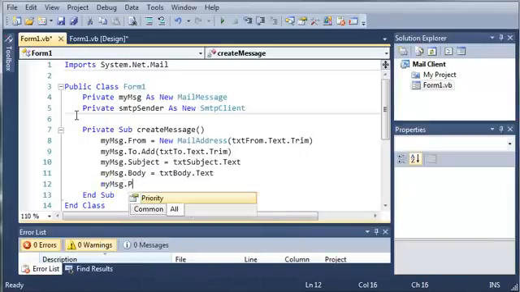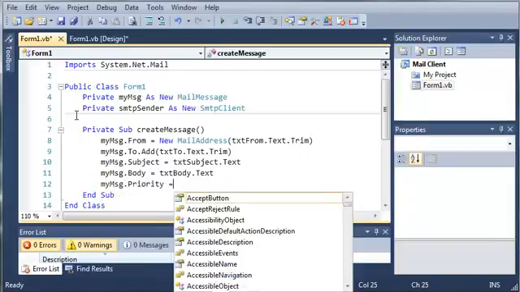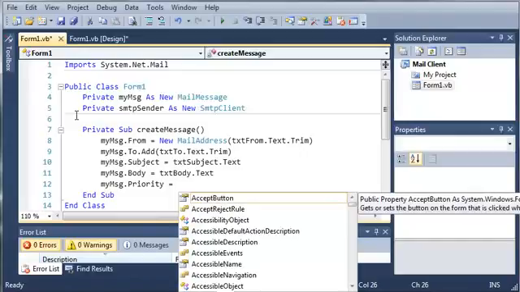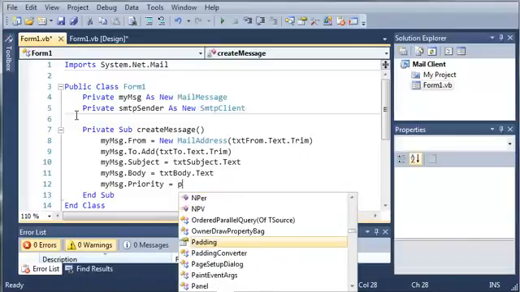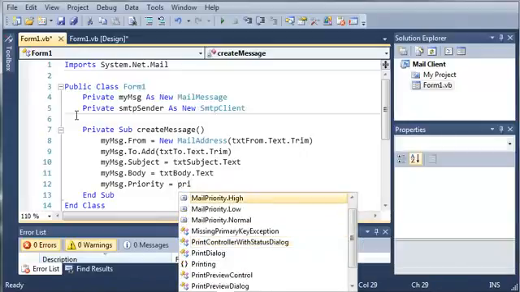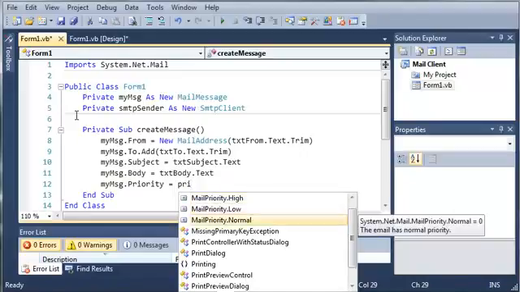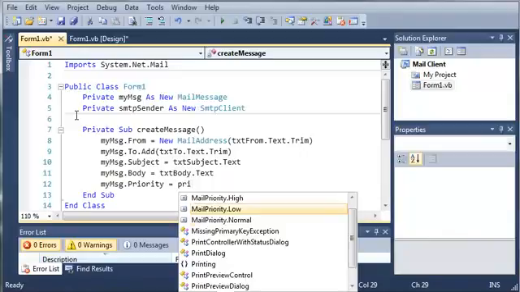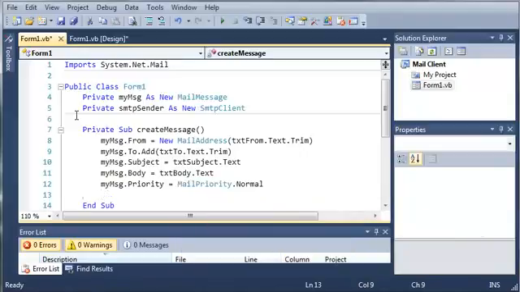Now we can also set the priority of this. myMessage.Priority equals MailPriority. We can do high, low, or normal, and this is an enumeration. So let's just leave this at normal. Now we've initialized our message.